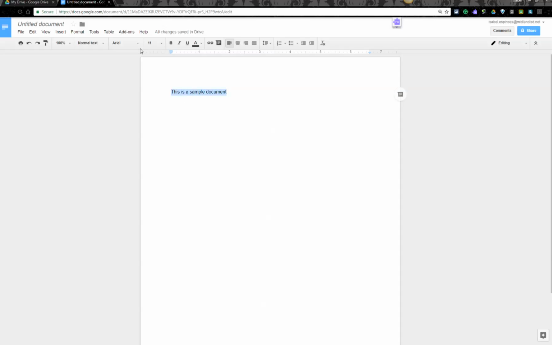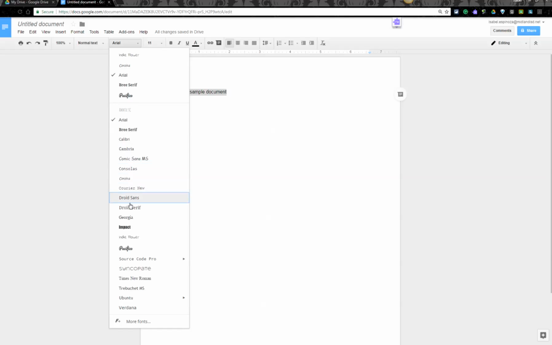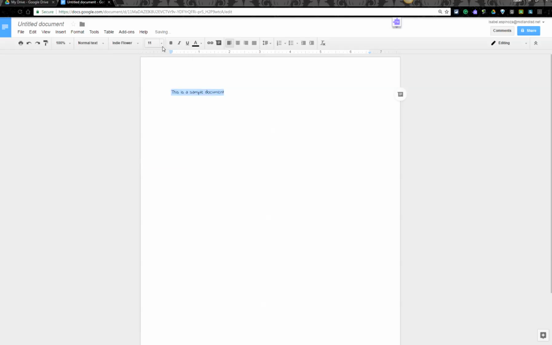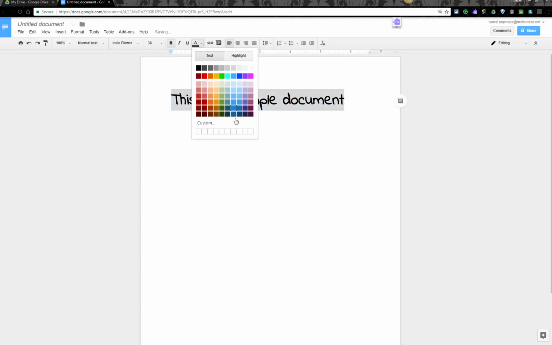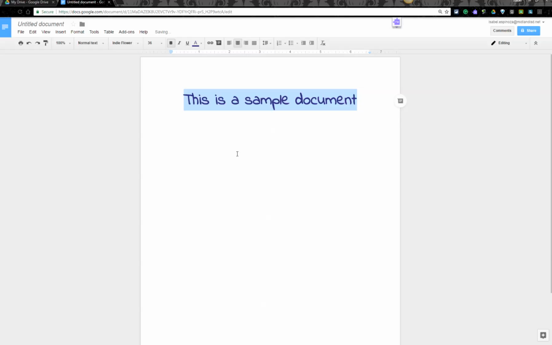I'm going to highlight it. I'm going to change the font. I'm going to change the size. I'm going to bold it, change the color, center it. So basically you have the same options.